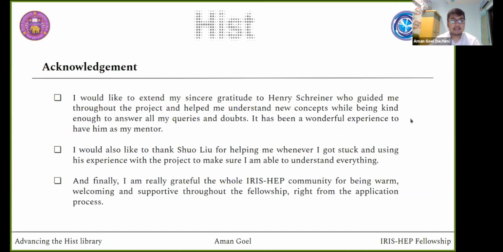I would like to extend my sincere gratitude to Henry, who guided me throughout the project and helped me understand a lot of new concepts. He answered every query and made sure that I understood everything. And he was kind enough to help me also present at HITOGRAMS. That was a really great experience, and I'm really thankful for that.